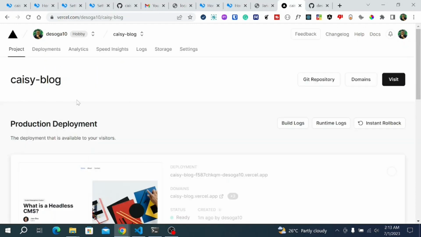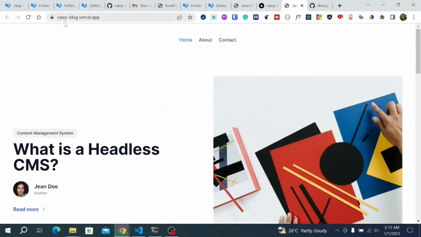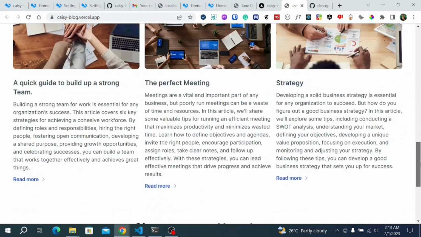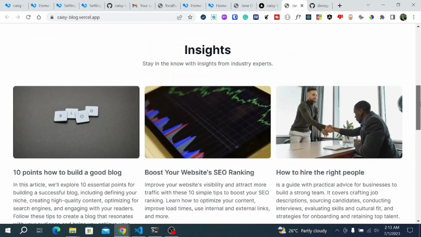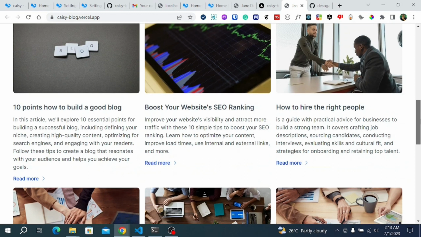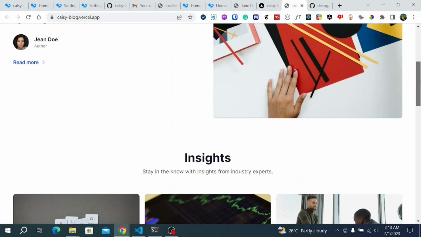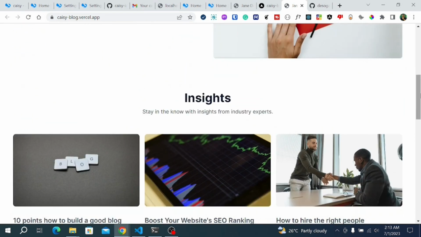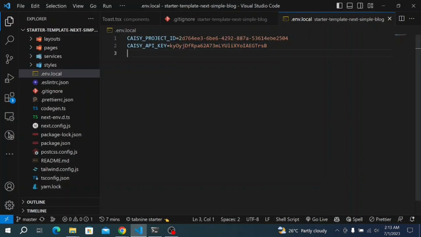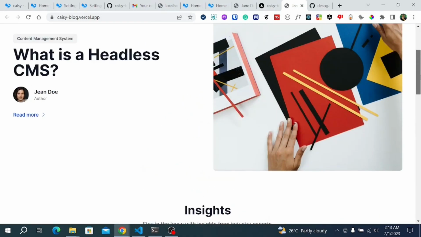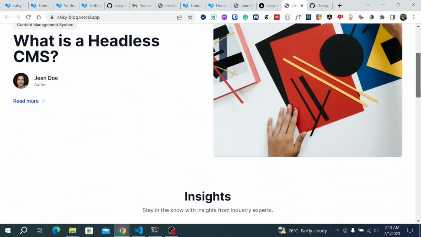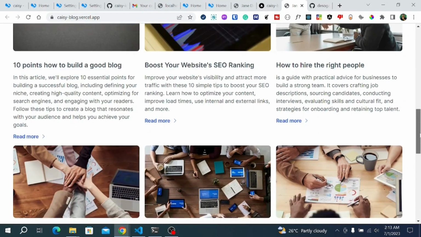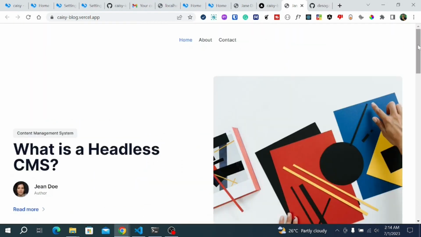It takes us to our dashboard, and we can visit the site by clicking on visit. And as you can see, we have a live link provided for us, which is caisyblog.vercel.app, and you can see we have all the blogs showing right here. So even if we make any changes in our Caisy dashboard, it's still going to reflect here. And anything we make within our Next.js application, as long as we push it live, is going to also reflect right here in our application deployed live on Vercel. So I think that's all for this tutorial.